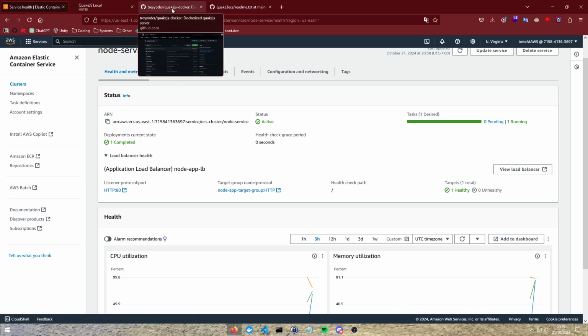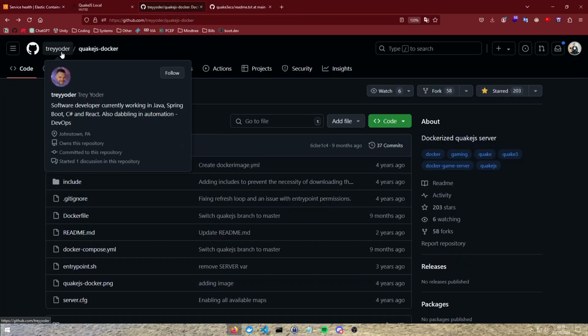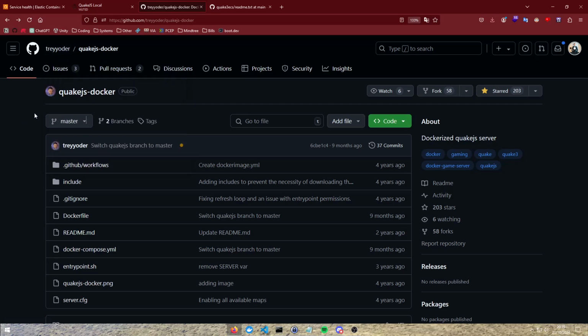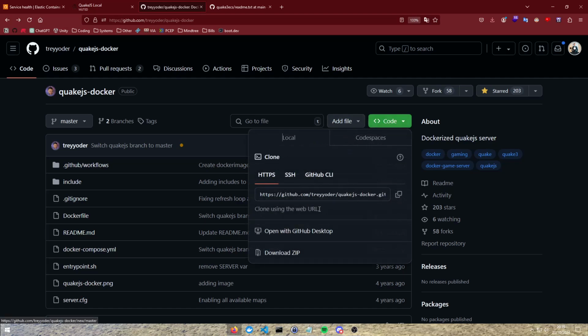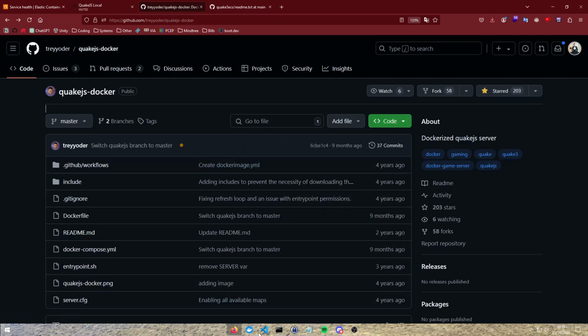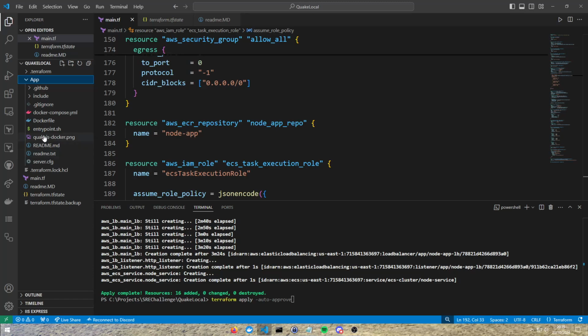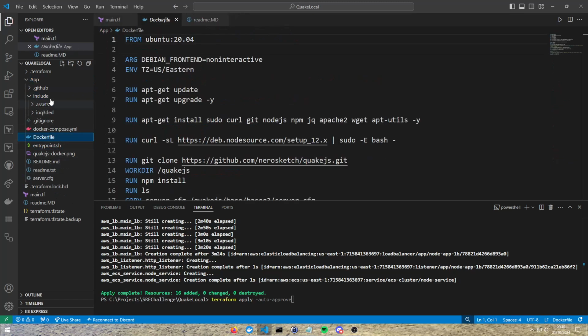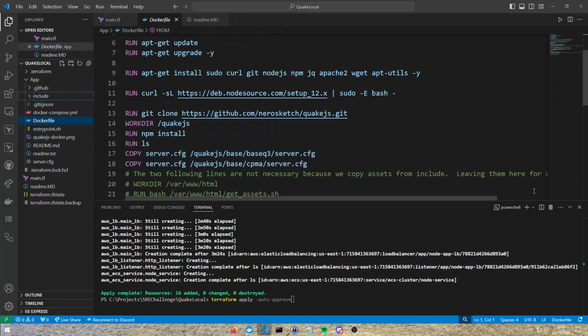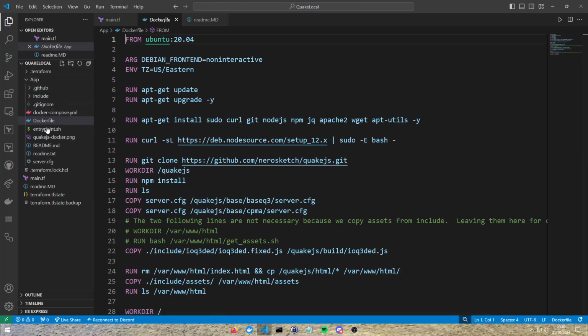Essentially, the way that this works is treyyoder has a Quake JS Docker repository on GitHub. So all you do here is download this code as a zip file. Once you have it downloaded and unzipped, you put it into a repository as so. So if you can see my mouse cursor here, this Docker file is pre-built, and all of the files on the left-hand side here are already pre-built with that repository.